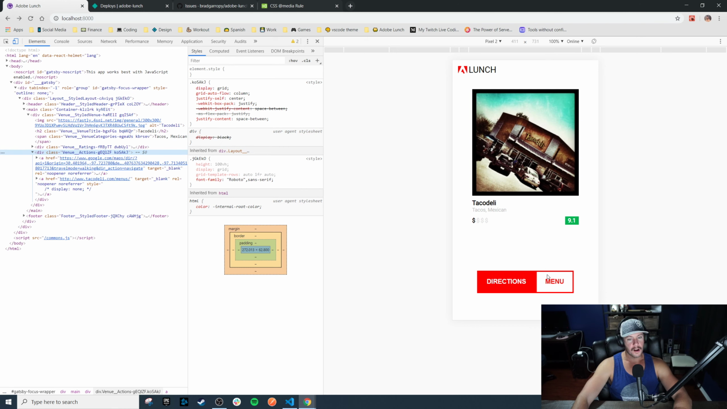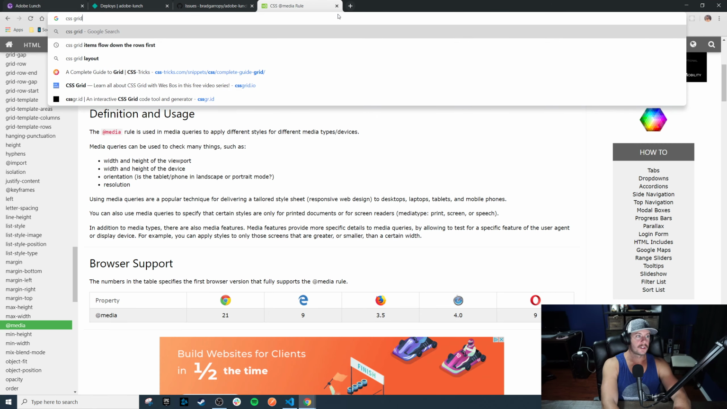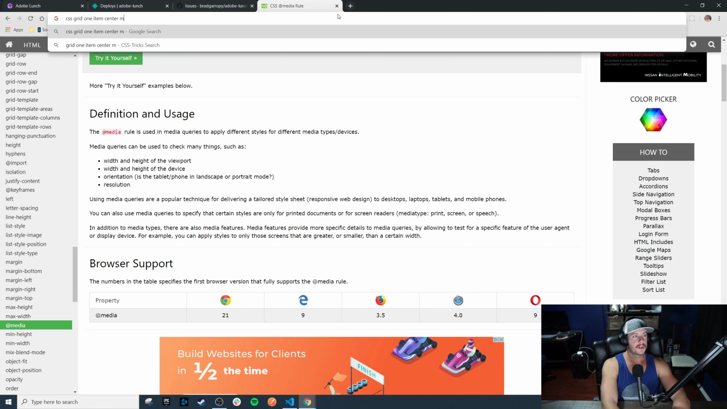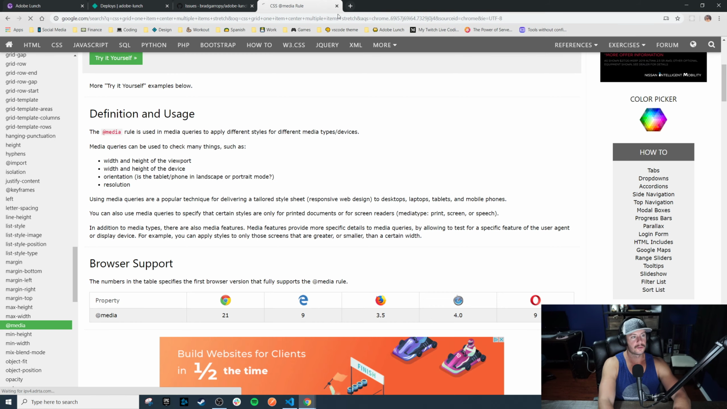Right now, normal. So they're all pushed together. Stretch. Yeah, because when there's 2, I want them to stretch. When there's 1, I want them normal. How do I do that? Let's see. CSS grid, 1 item center, multiple items stretch.